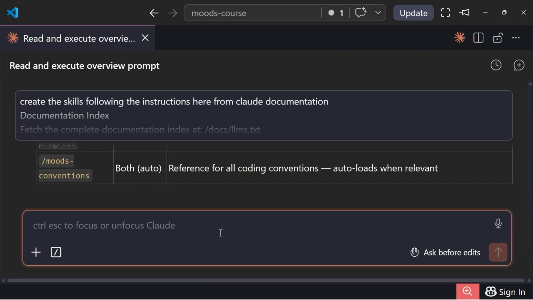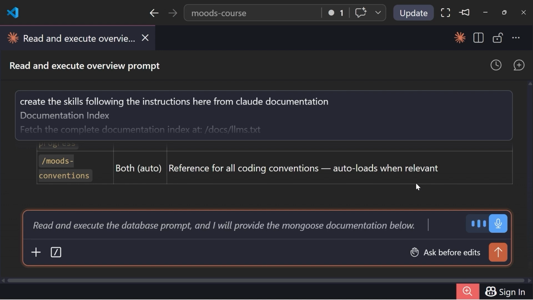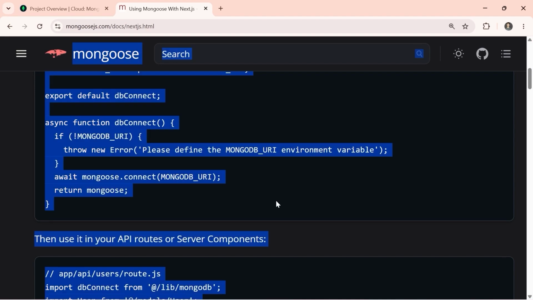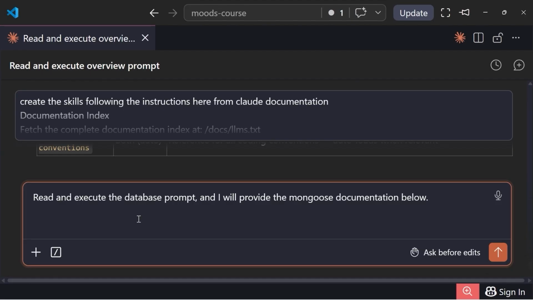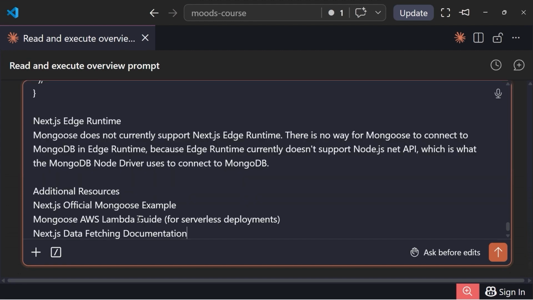And right now, the only thing left is to actually implement this feature. So I'm gonna go to Claude Code, click on the microphone and tell it: read and execute the database prompt, and I will provide the Mongoose documentation below. Then I'm gonna go to the Mongoose documentation, copy everything from it, go back here, paste that documentation text, and simply press enter.